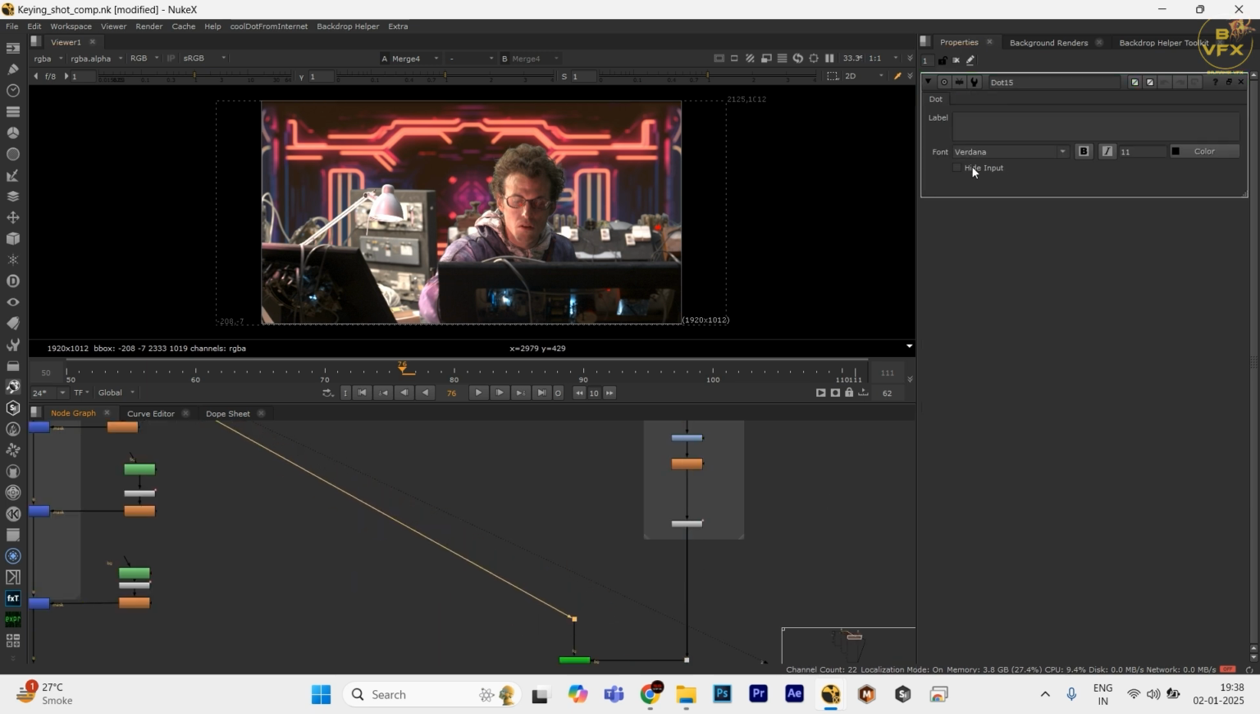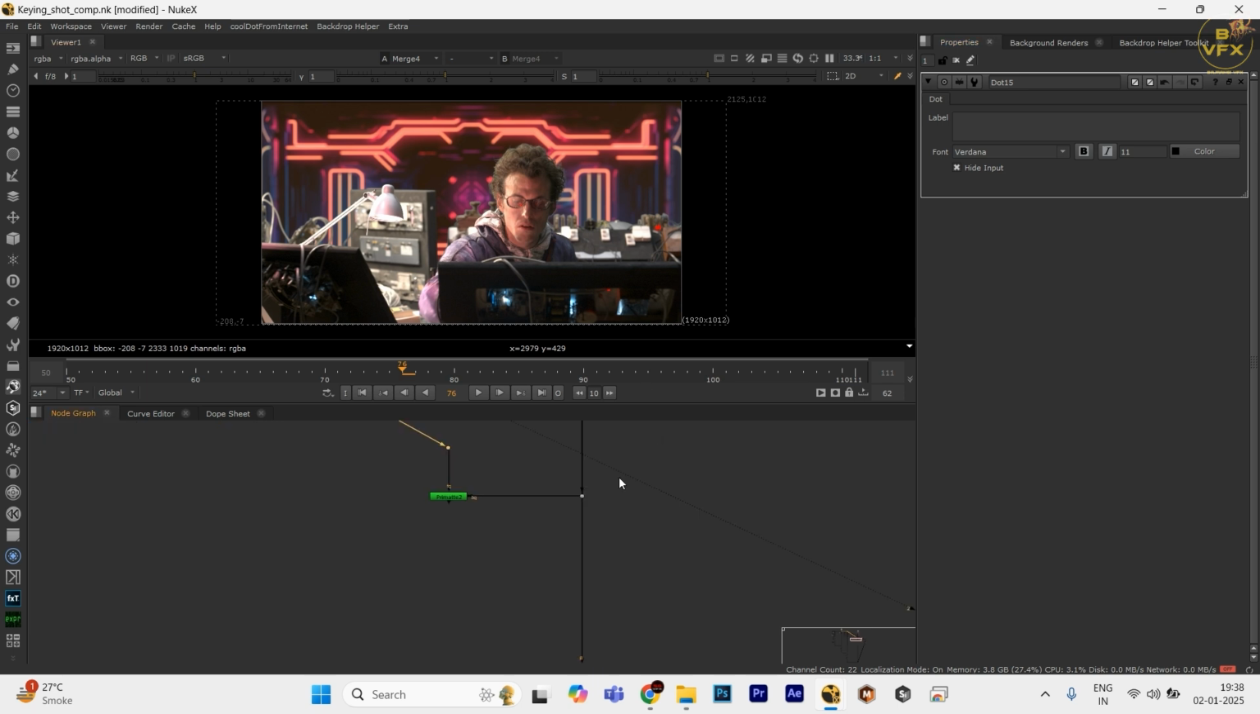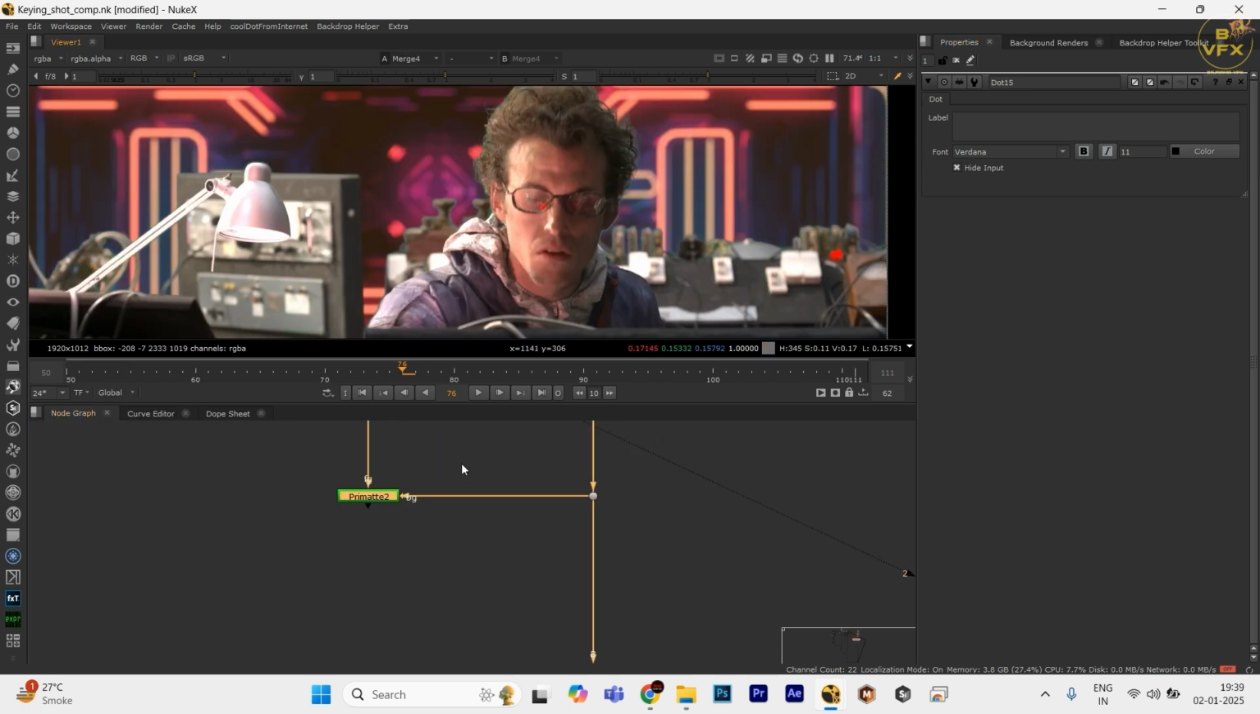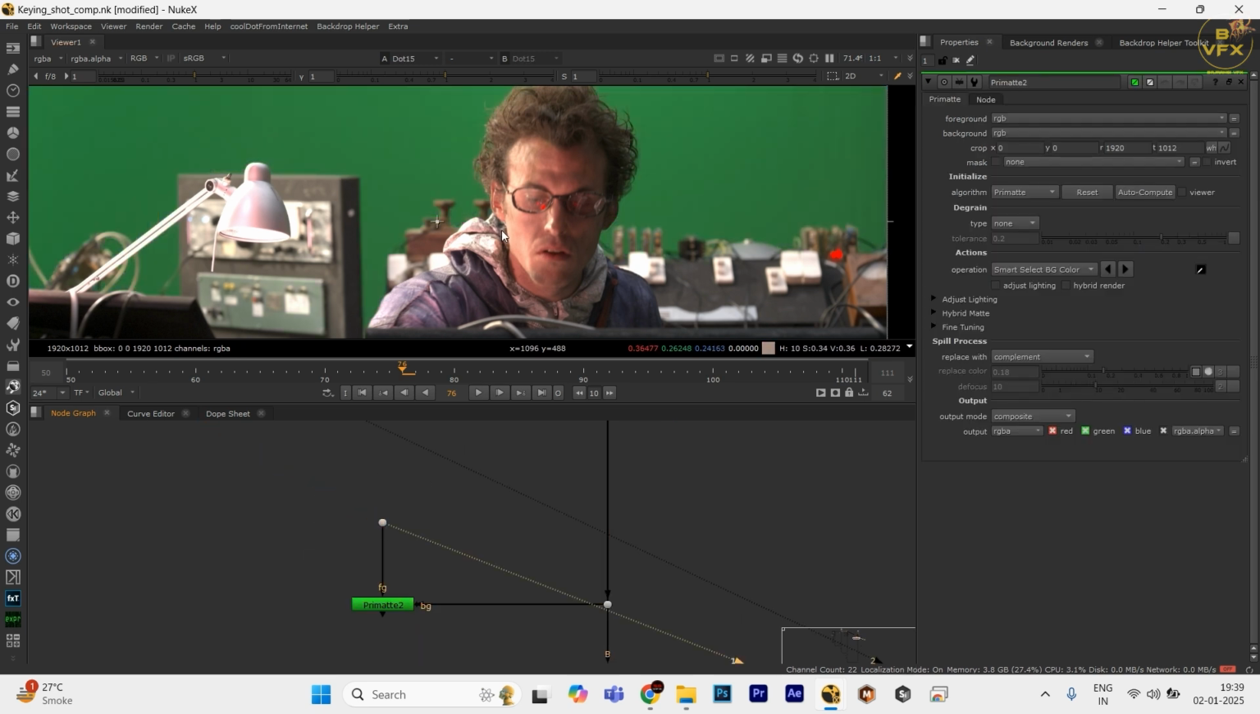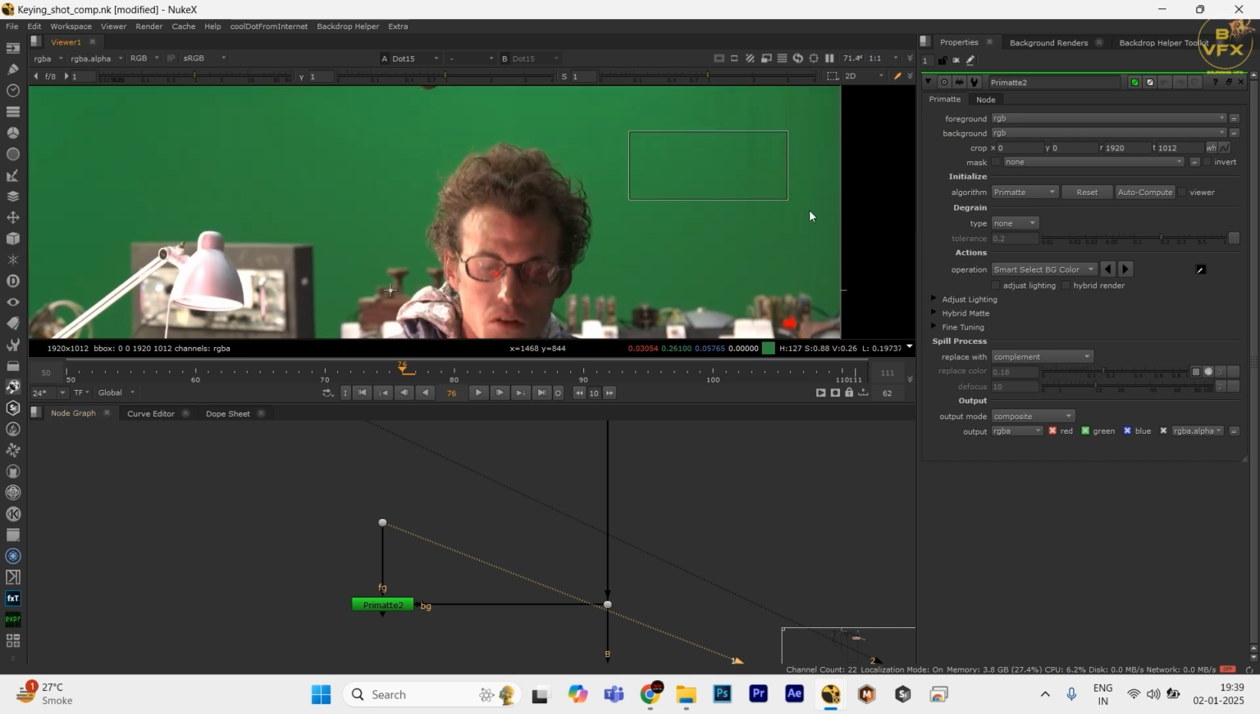Just align your node. Now what I'm going to do is show you some tips and tricks. Obviously you can use it in production houses. Just go to Primatte, and if you have any kind of screen, like I have, that's messy, don't worry.